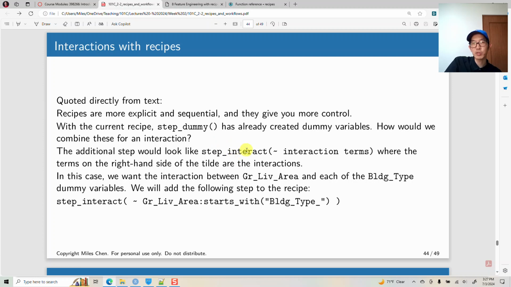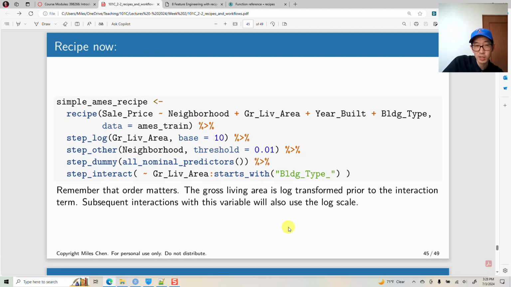We would do step interact, and we'll put in the interaction terms, where the right-hand side of the tilde are the different interactions. In this case, we want interactions between gross living area and each of the building types. So we're going to say gross living area along with any variable that starts with building type. All of the nominal predictors start off with building underscore type underscore, and then one family or townhouse or something. Those are the different dummy variables that get established.